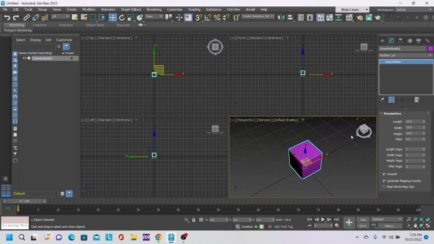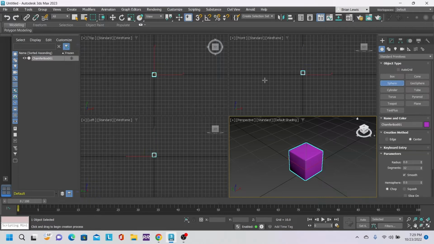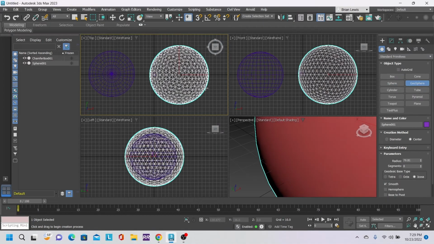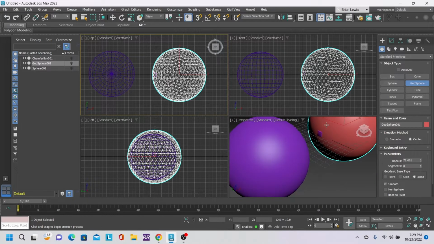Next step, we want to go ahead and add some spheres to the scene. So I'm going to click on Create. I want to make sure I'm back on Standard Primitives. And we have two sphere options, so Sphere and Geosphere. I'm just going to draw a sphere over here real quick, and then a geosphere right here. Again, it's just click and drag, and as soon as you release, that sets the radius.